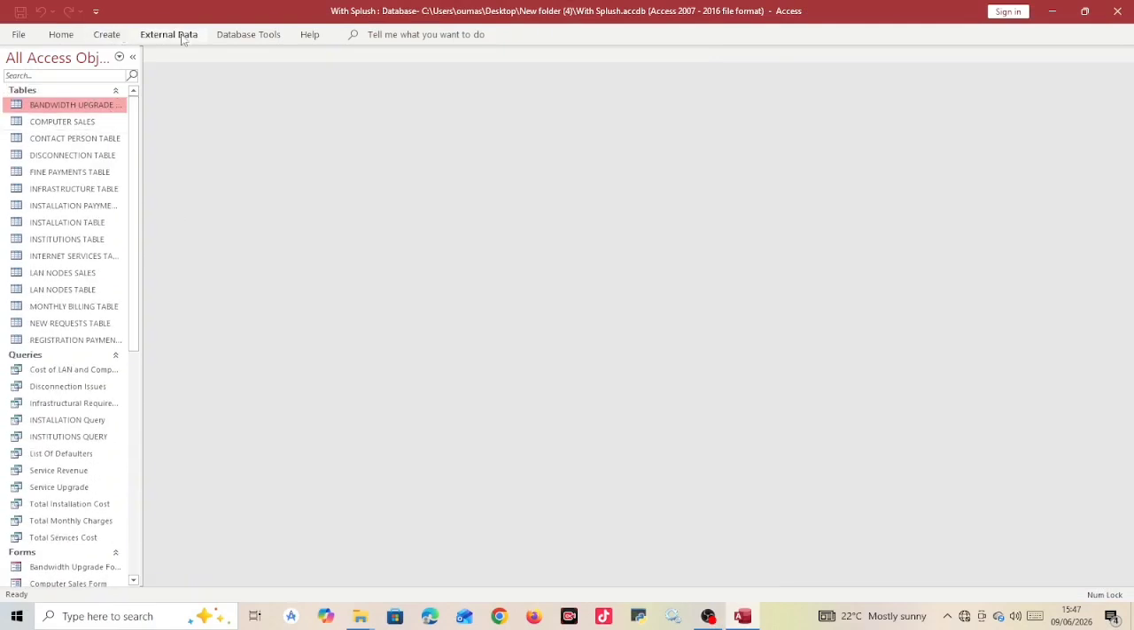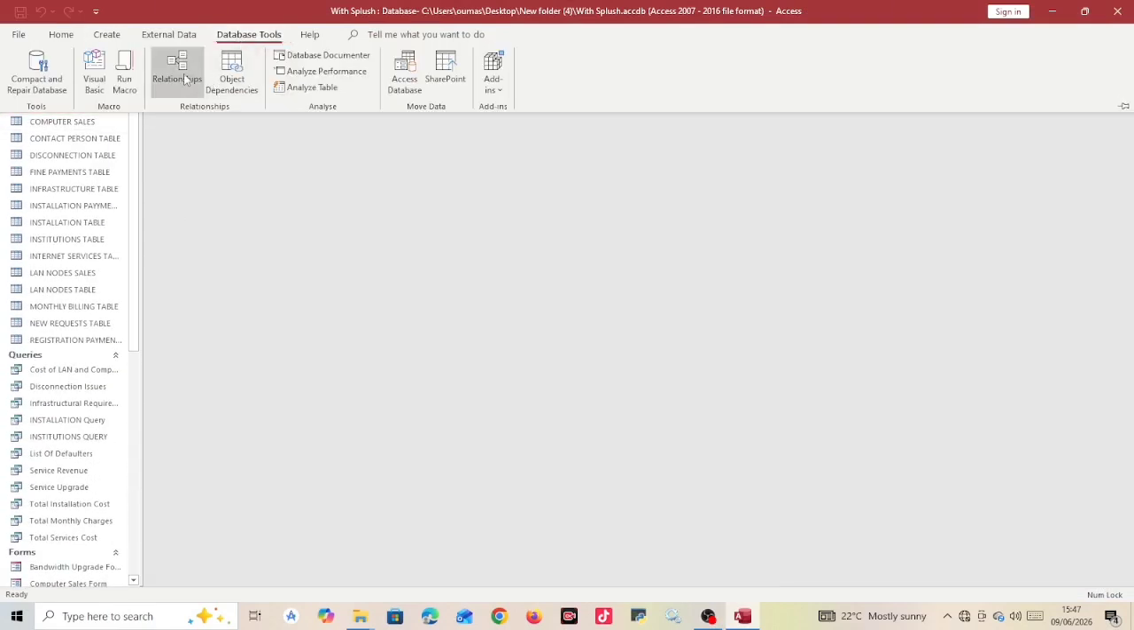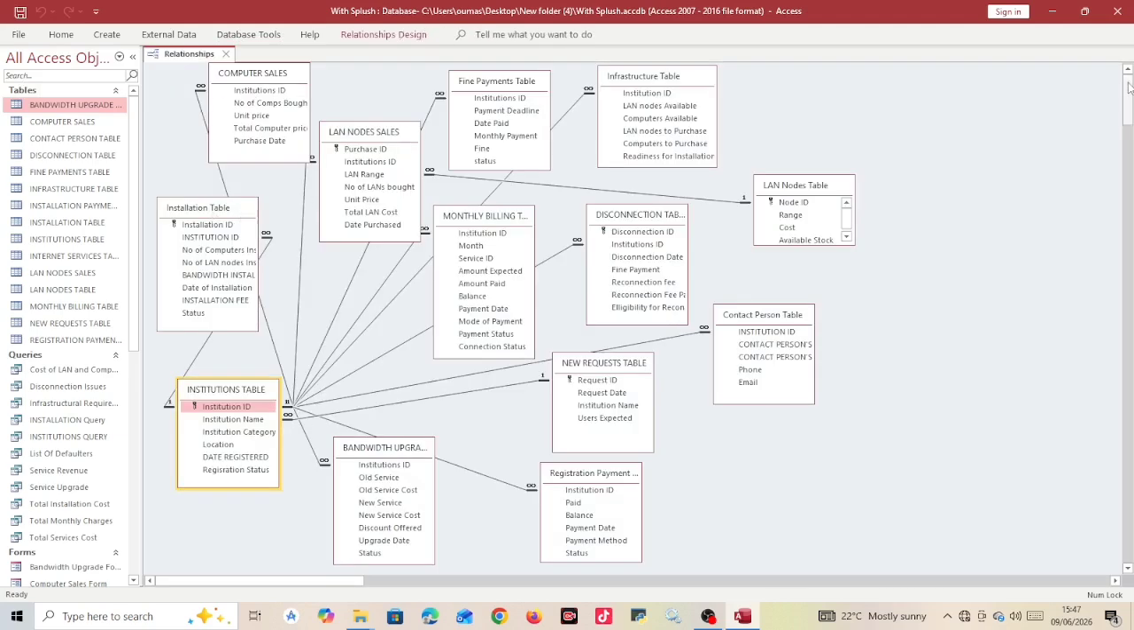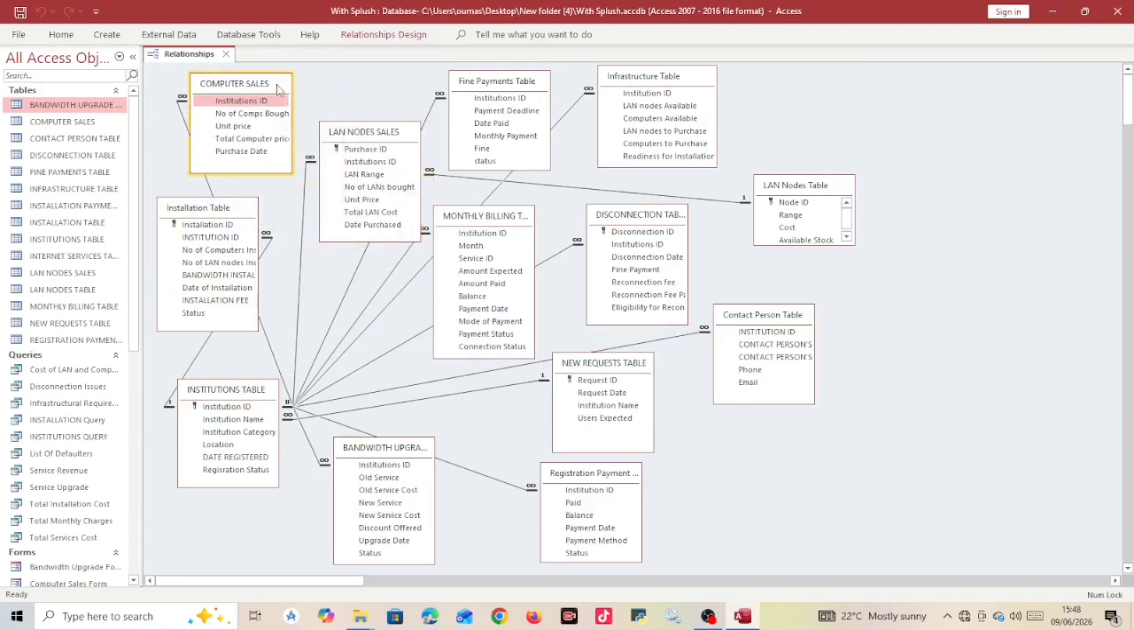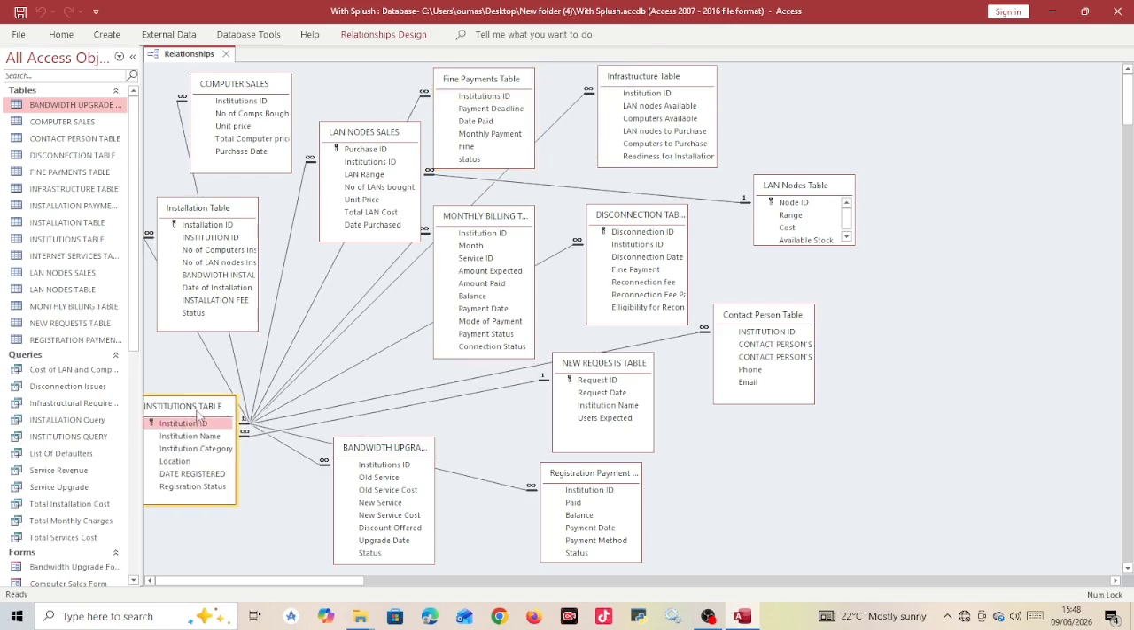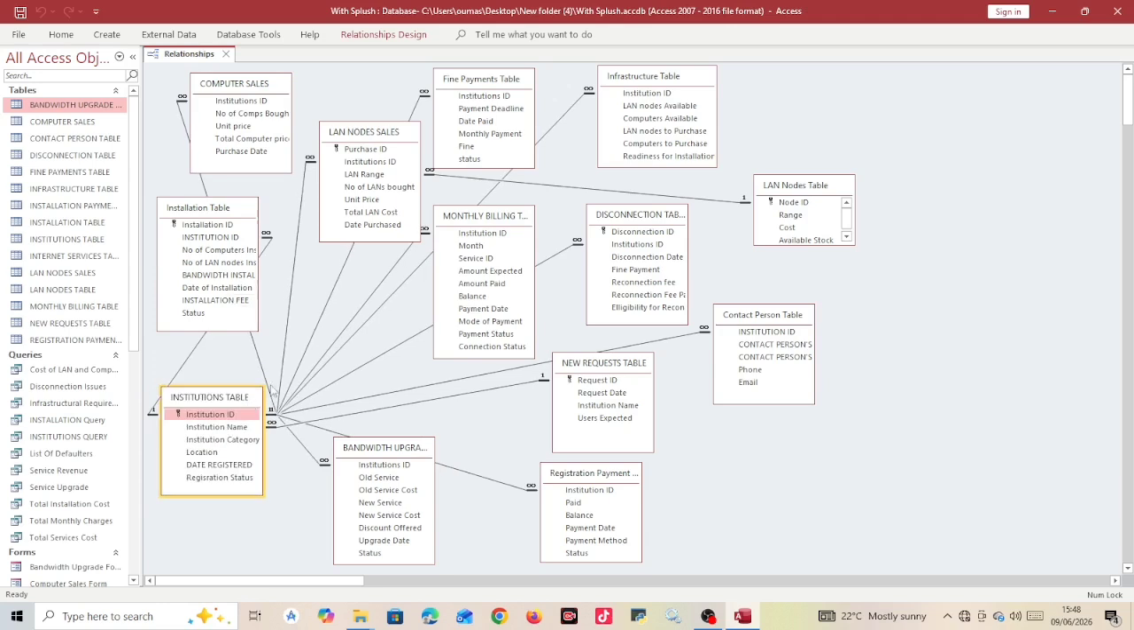Let me show you the relationship between my tables. This is the relationship. It consists of one-to-one, one-to-many, and many-to-many. So when you check it keenly, you can be able to identify. For example, institution table relates to many other tables through this field called institution ID. So that is one to many, and that is the most dominant type of relationship in my database.